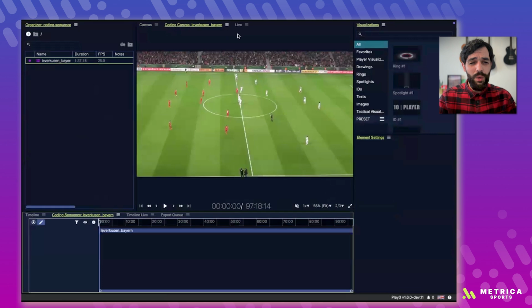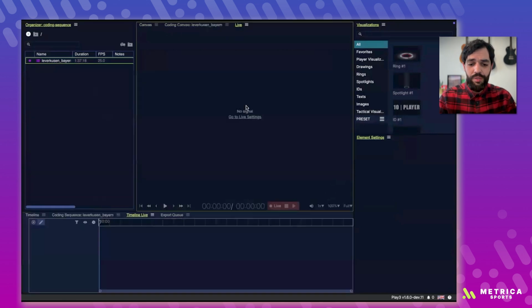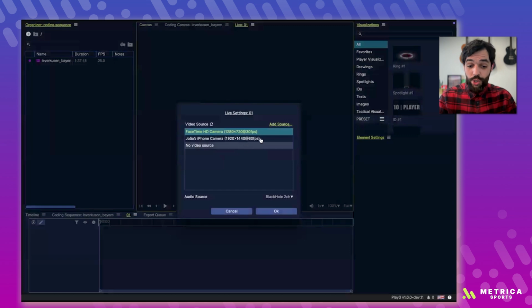If you wish to start a live coding, then you go to the tab where it says live, and in live settings, just choose the source that you want, whether it's your camera from the phone, webcam, or if you have a connected camera, or if you want to do a ghost capture where later you're going to add your video, then just choose no video source.